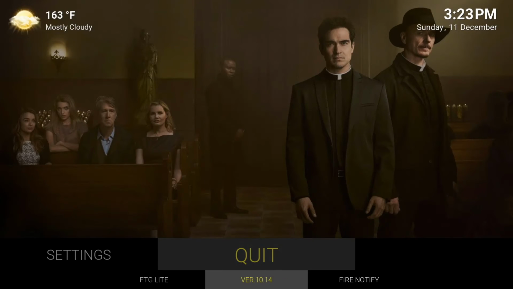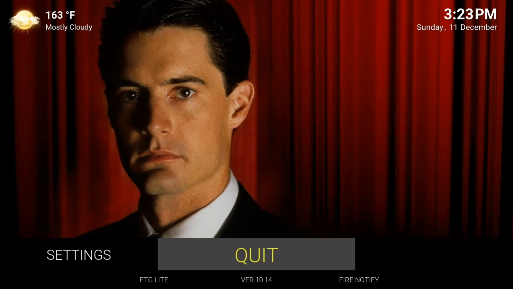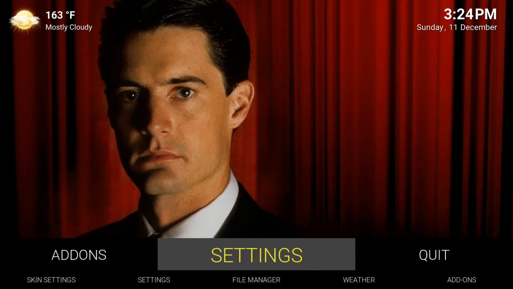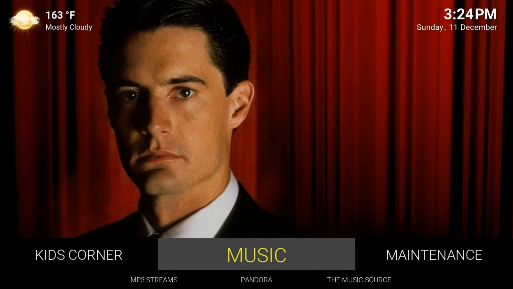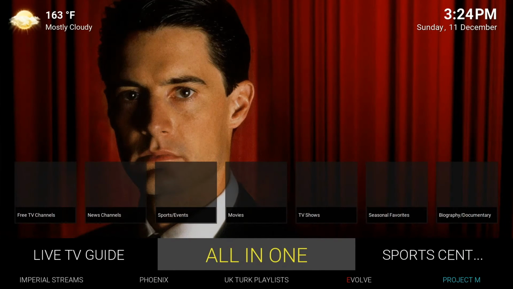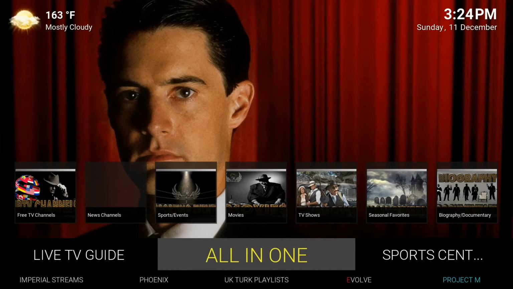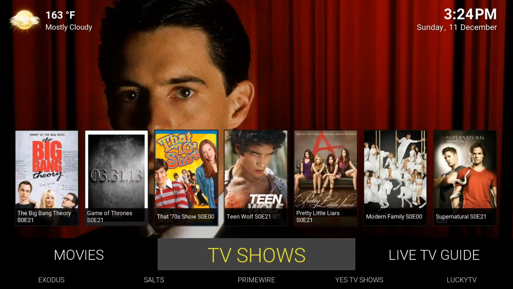And last but not least, you have the option to quit, and it has the version that you're running, and you can fire notify. So that's it for this build, guys. Very nice build, works really well on my Fire Stick, which I am on right now. And if it does this well on the Fire Stick, if you guys love it that much, you can install it on your PC and it should work even faster. So without further ado, let's jump into the installation.